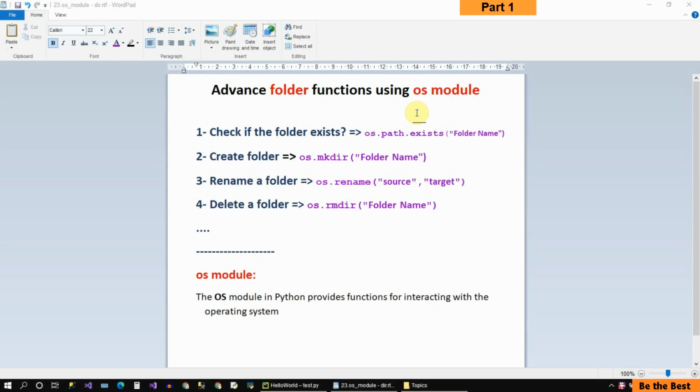Hello and welcome. In this video, I want to talk about how to start working with the advanced folder functions by the OS module, including to check if the folder exists or not, create the folder, rename a folder, and finally delete the folder in the Python code. So let's do it. First, I talked about something like this, but with the files. So let's get started working with the folders.